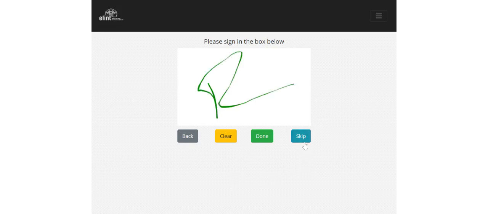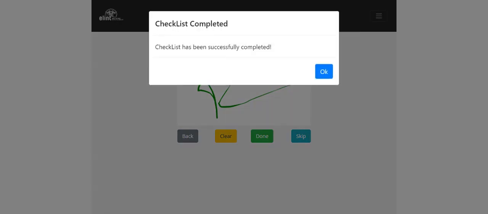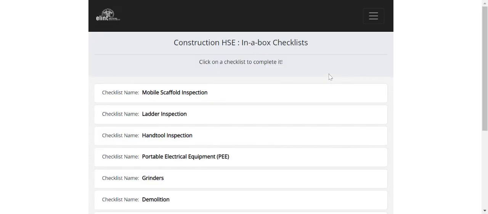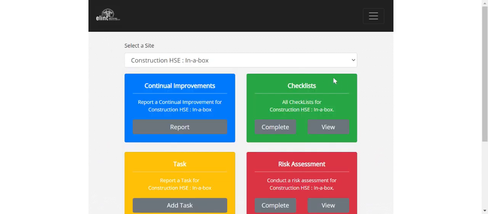You can skip the checklist or the signature. I do not recommend that you skip it, but some companies don't want to force people to sign, so they do have the skip functionality. And then once you click on done, it will give you a block saying that you've successfully completed this checklist. And you can click OK. The checklist is now available on the platform as well as on your app.